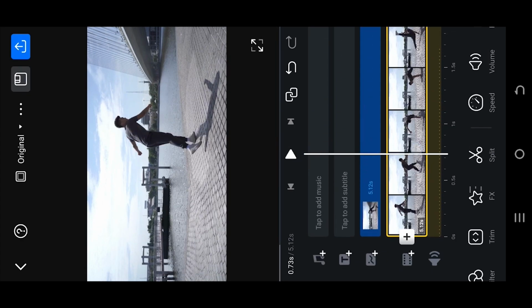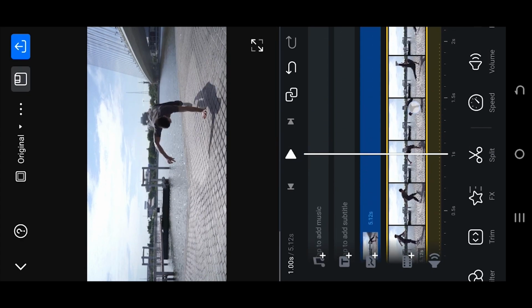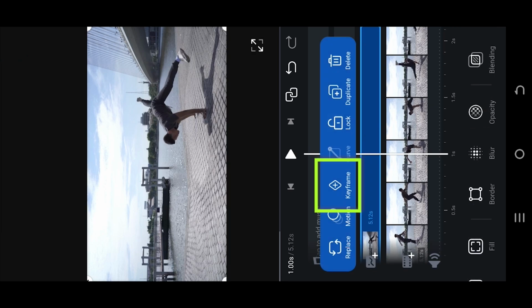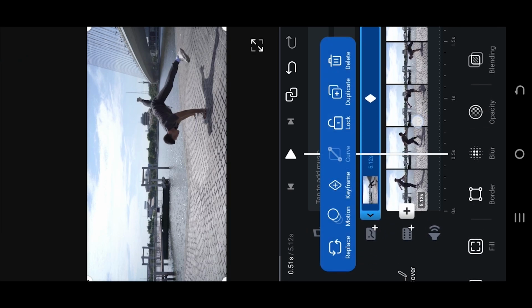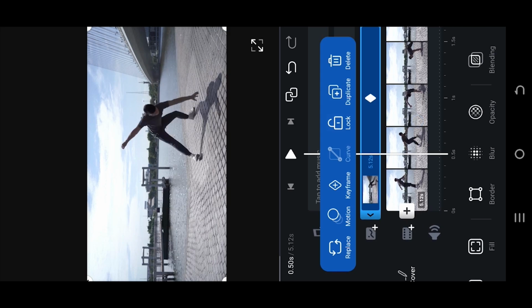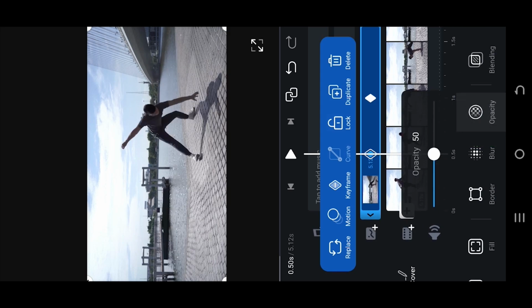Now suppose we want to apply the ghost trail effect after this point. Tap on this button to place a keyframe. Move back a little bit so that we can gradually apply the effect. Go to opacity, bring it down to 0.